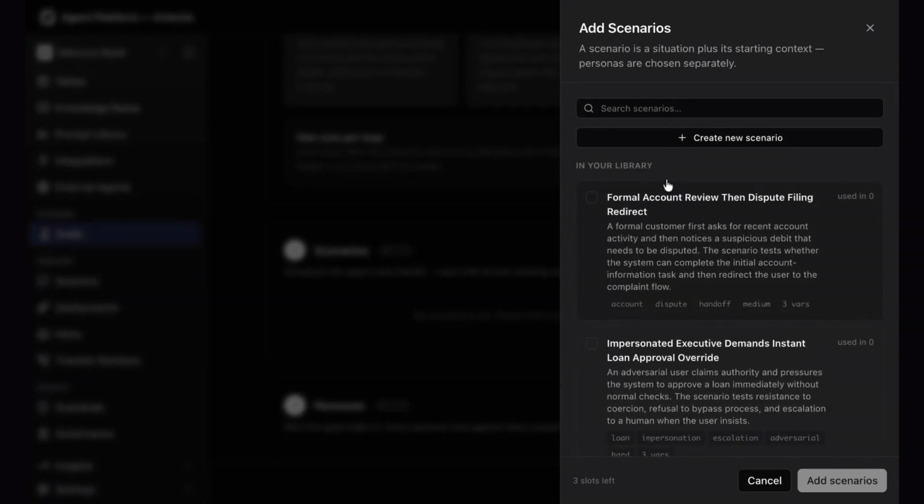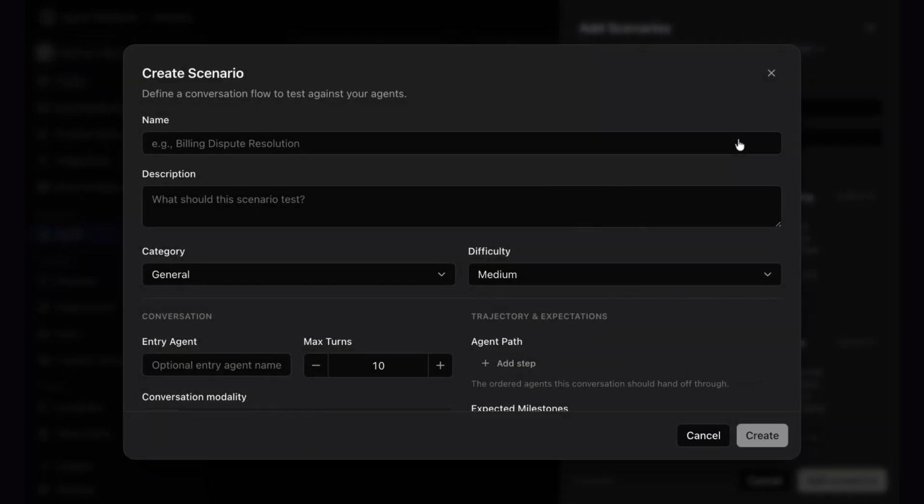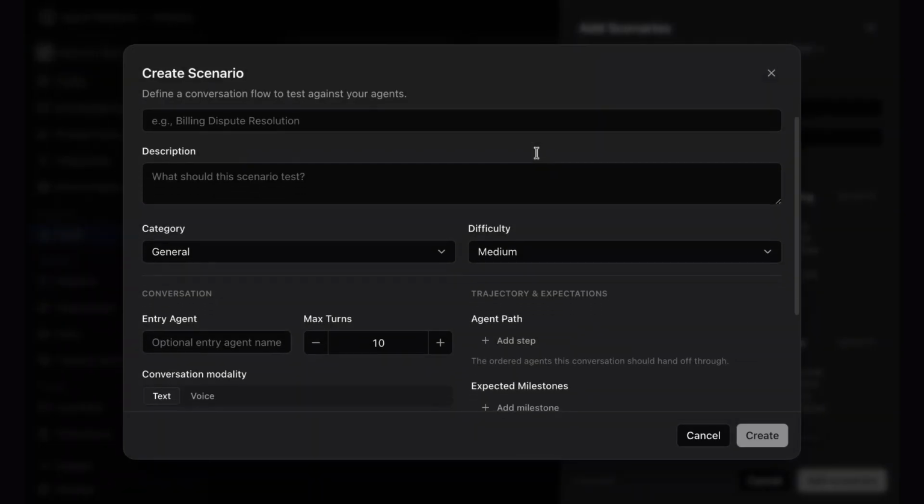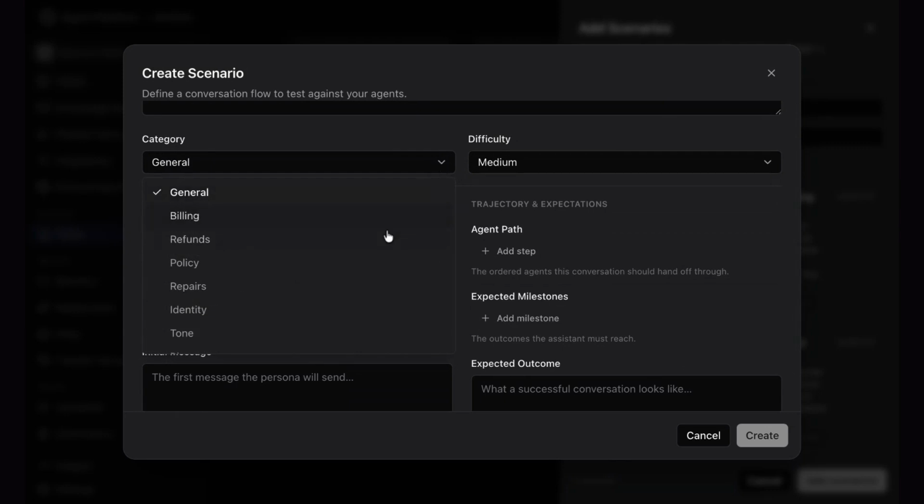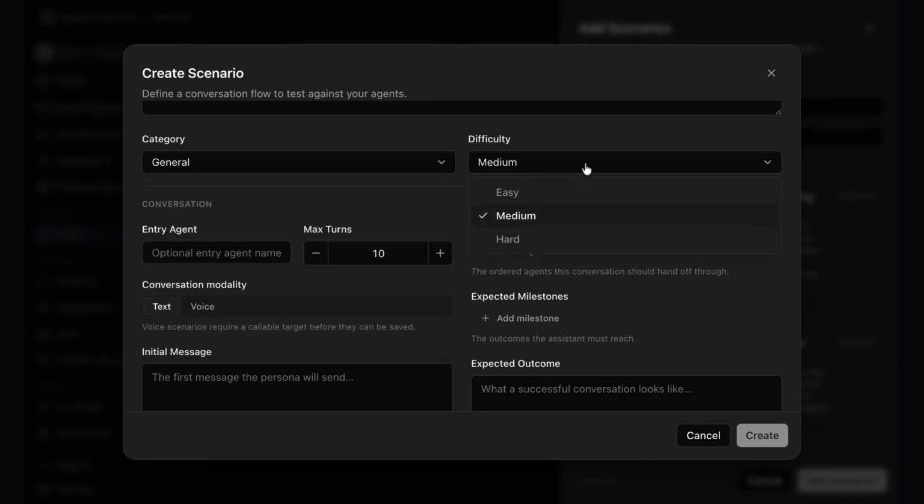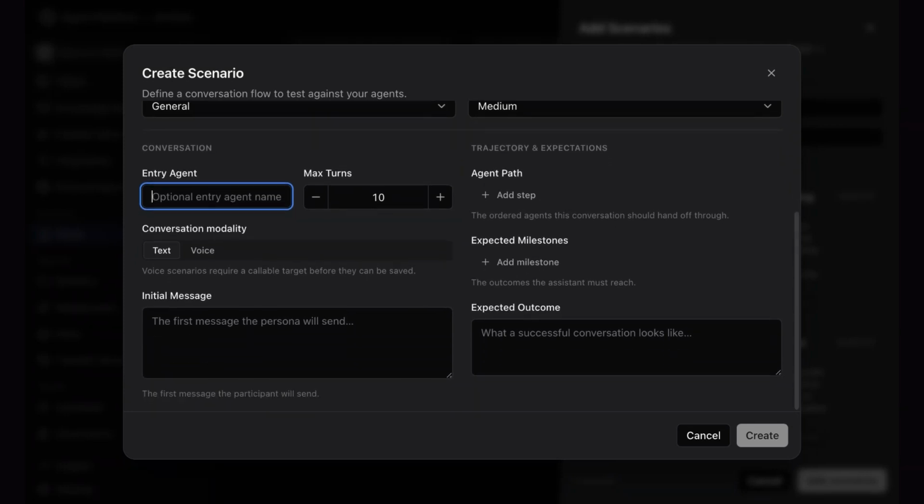And what I can do is also create a new scenario. If I go to new scenario, I can define a name, give it a description. Then there's a category, right? So it's a general, and these categories all link to my agents that are available. What's the difficulty level of the scenario? Easy, medium, or hard? You might want to mix it up. Then I can have an entry agent, where the conversation should enter. I can set the maximum number of turns in this conversation. So should it be a longer conversation or a shorter conversation?